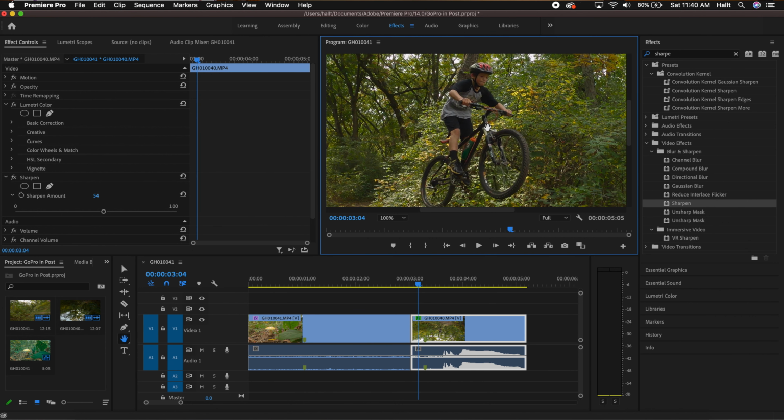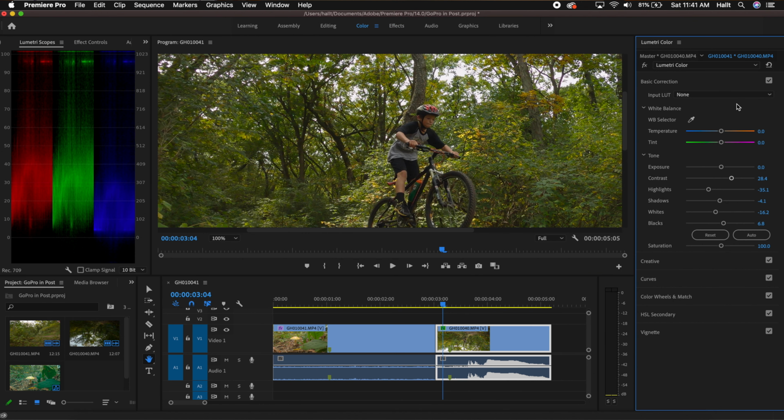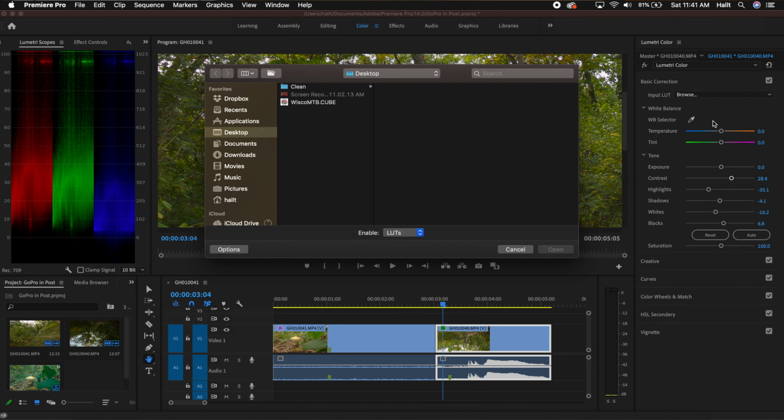We color corrected, we sharpened, and now we're going to color grade. So this is where we add our signature look to it. Again, lots of greens in Wisconsin, so I'm going to use the Wisco MTB LUT, and I'm going to drag that on here. So with our clip selected, I'm going to go back up to the color tab. And in the color tab, I'm going to head over here. It says Input LUT. Now, I'm going to grab the actual LUT that we created. I'm going to go to Browse.